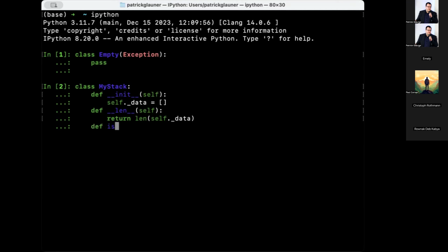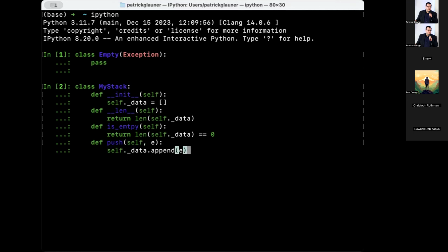We want to know, because this was another helper method, if our stack is empty. And for this, we could just read out the length of our data and check if it's 0. We can also push. We want to push an element. And for this, we can just say we are appending to the data element E.